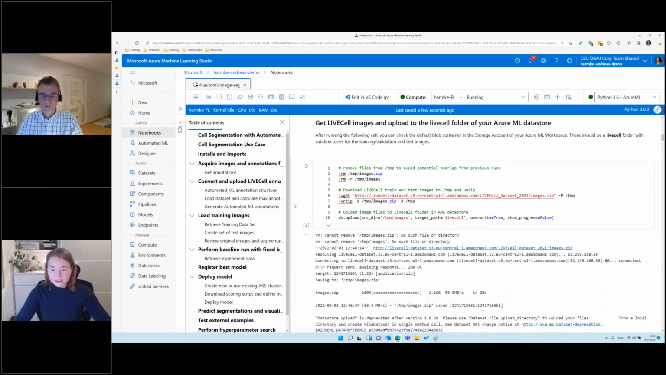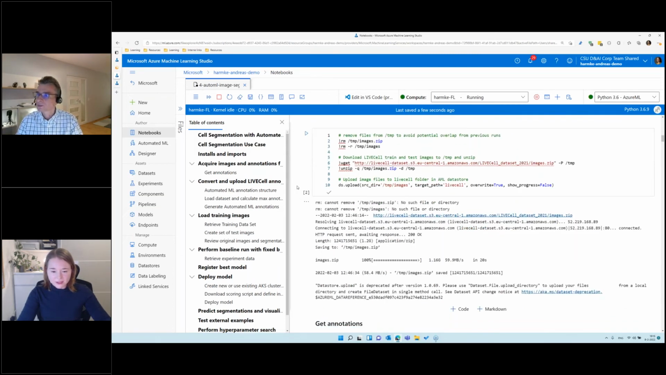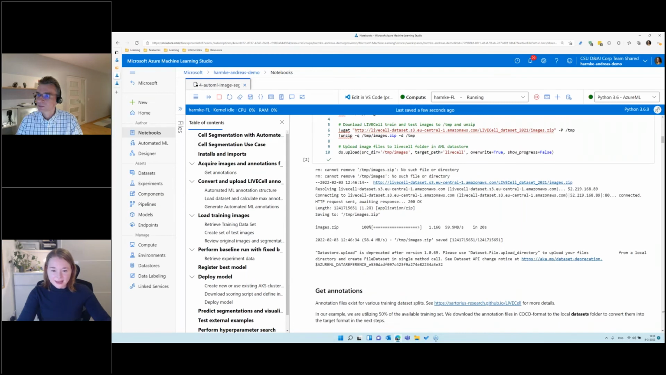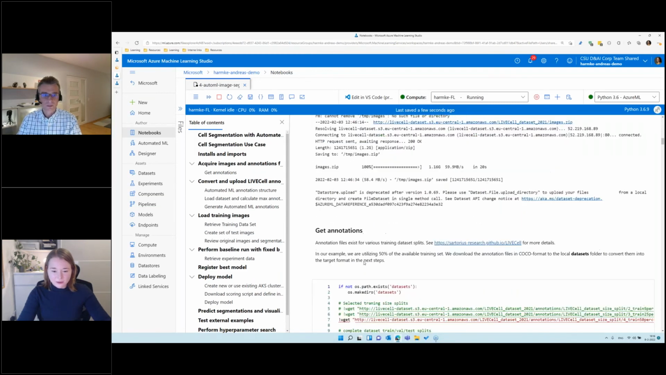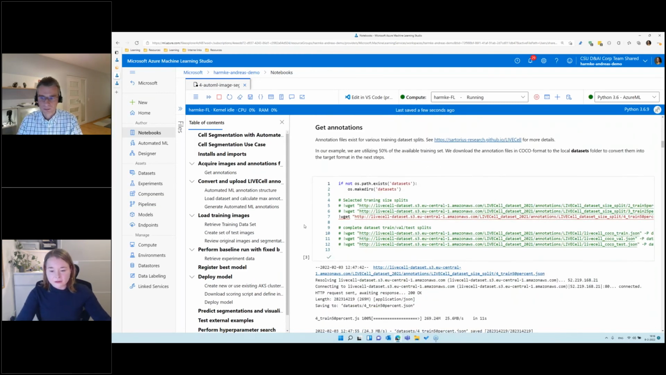Other than that, here we start with actually downloading the data. So we directly download it from the source into our file storage, so we can process it. And these are just the images, but what we also need to get is the annotations that come with it. So they are on a different file.